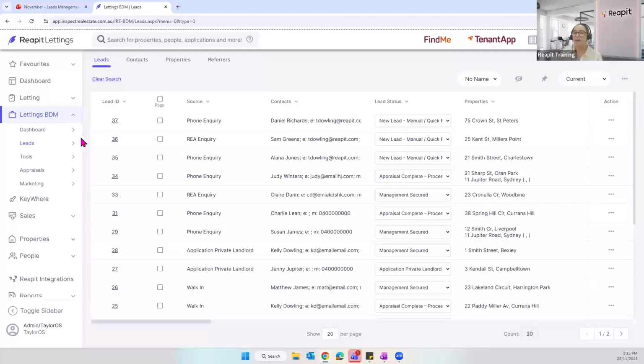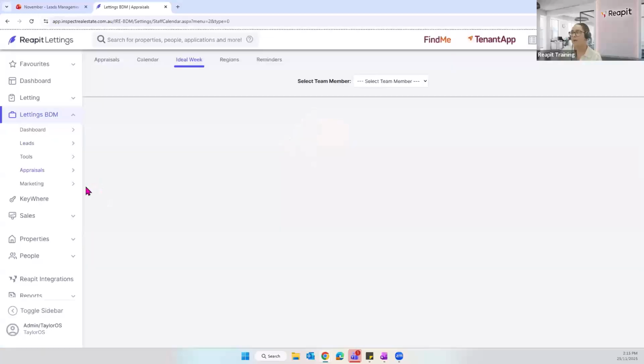The way that we could get started on it though is to come into Lettings BDM, appraisals, and we can start by creating our ideal week. That is the first step when it comes to appraisals in this system. Click on ideal week and select the team member that you would like to add the ideal week for.